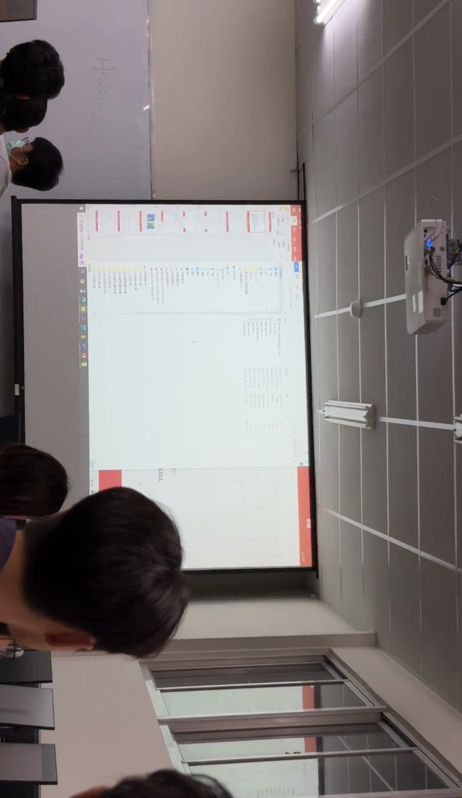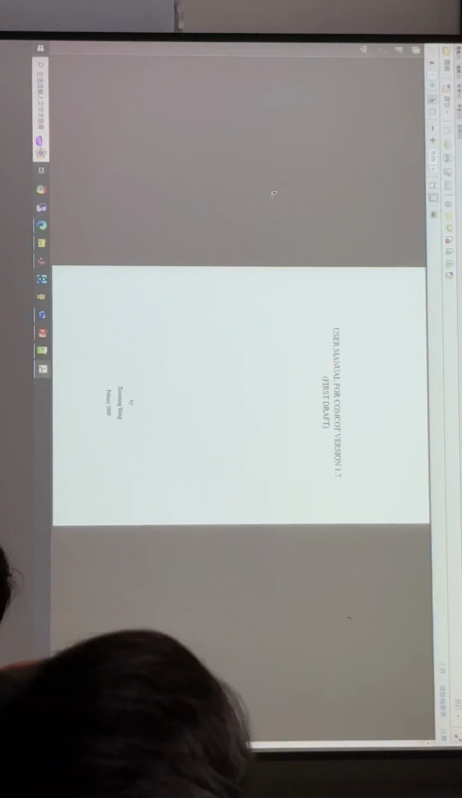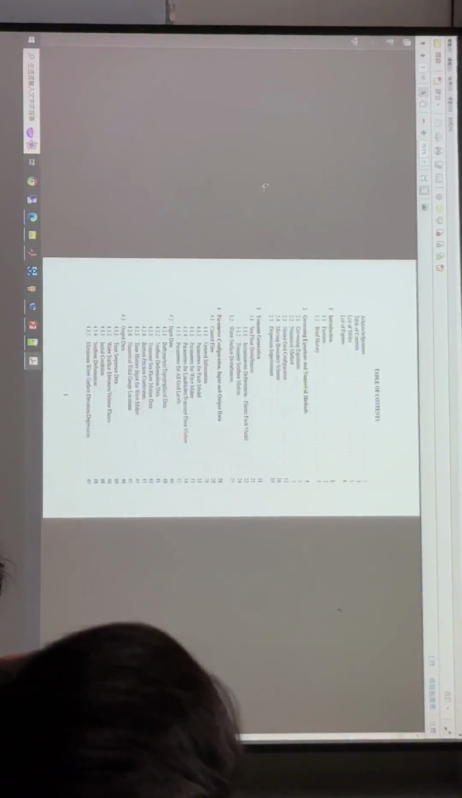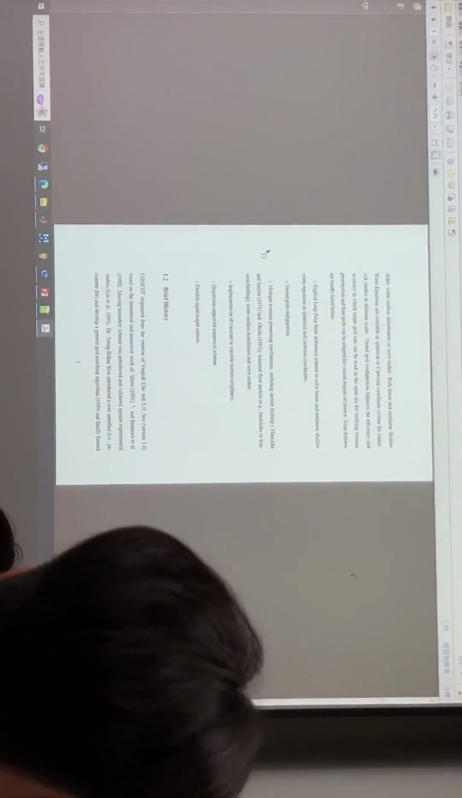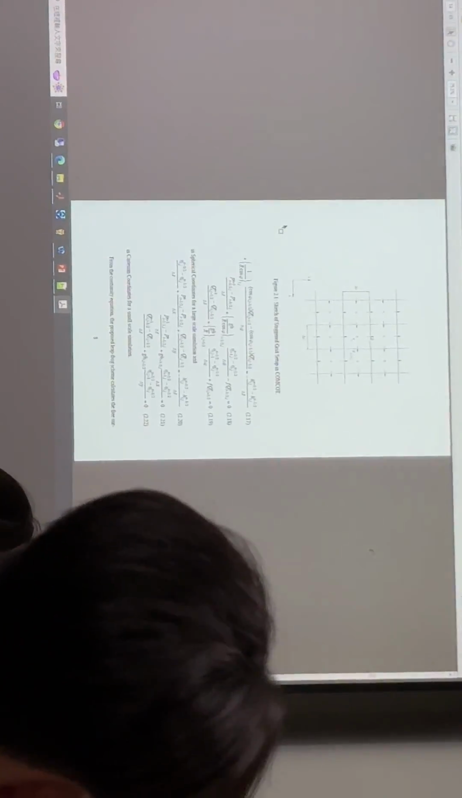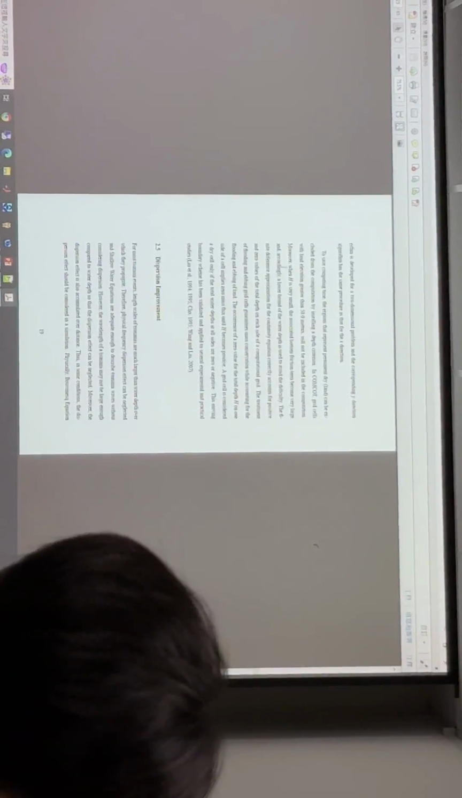So there are several files. The first one, the .exe, is an executable file which can run the numerical model, and here is the user manual. So you can open it. If you want to obtain more detailed information, you can see this document to gain further knowledge about this numerical model. Okay.